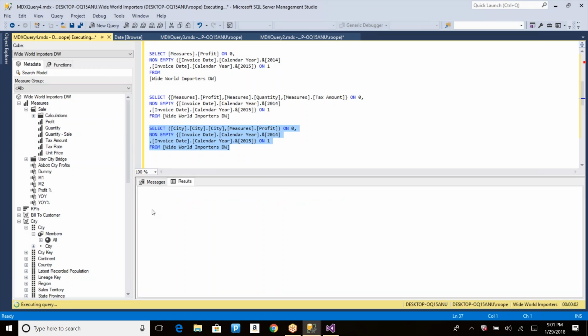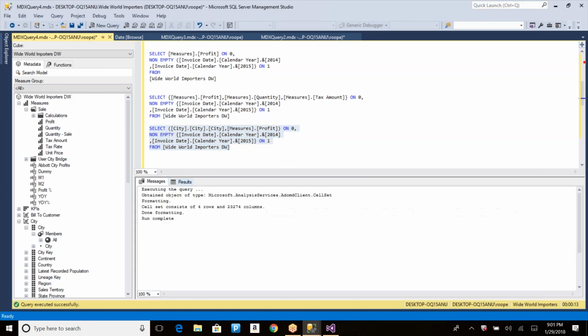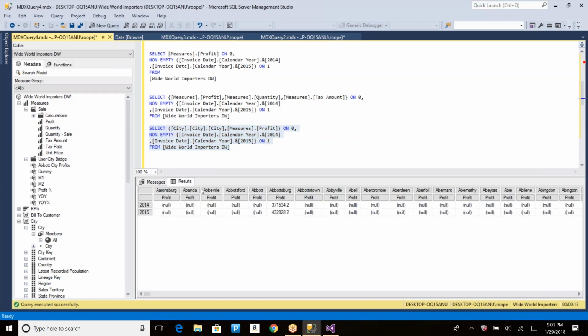you see 2014 and 15 on the rows and all the city-wise profit on the columns. It will definitely have a lot of columns. If you see 2014 for Ahrensburg, profit is null and null. Similarly, for this one, null and null. So this is how you can create a tuple using the measures on the columns.